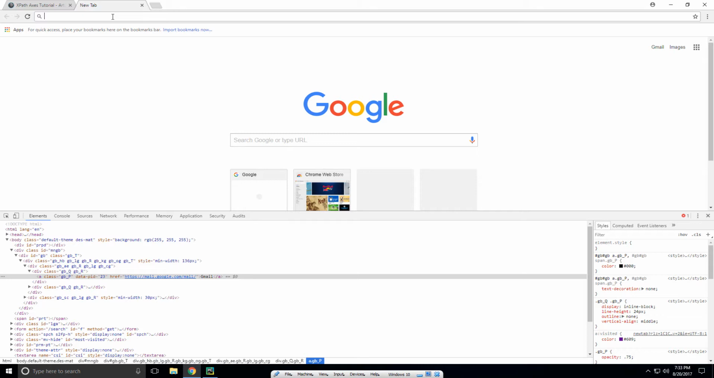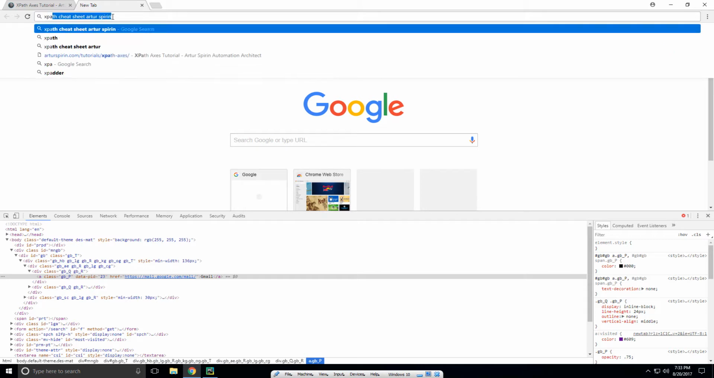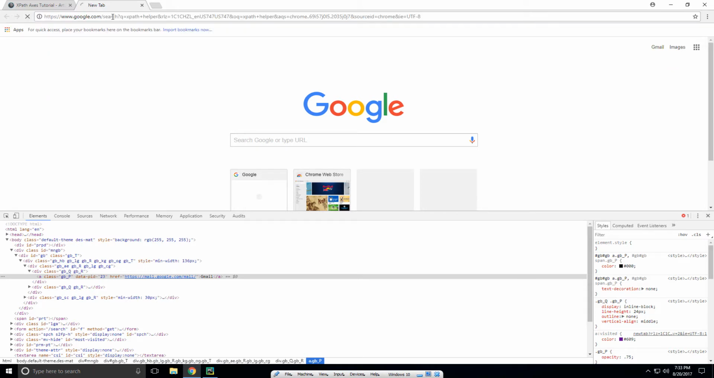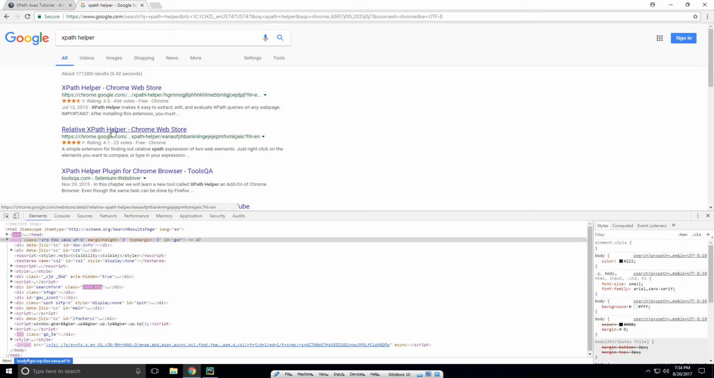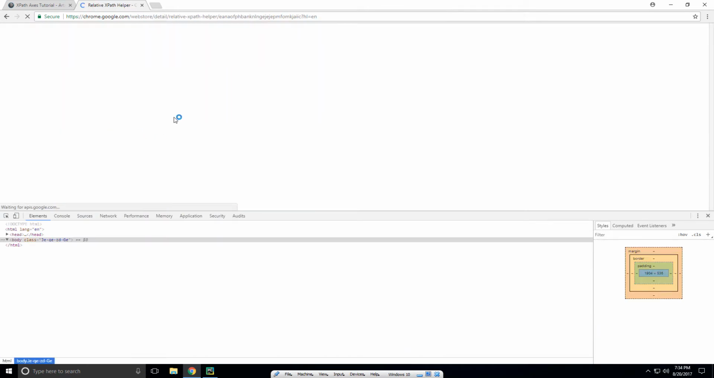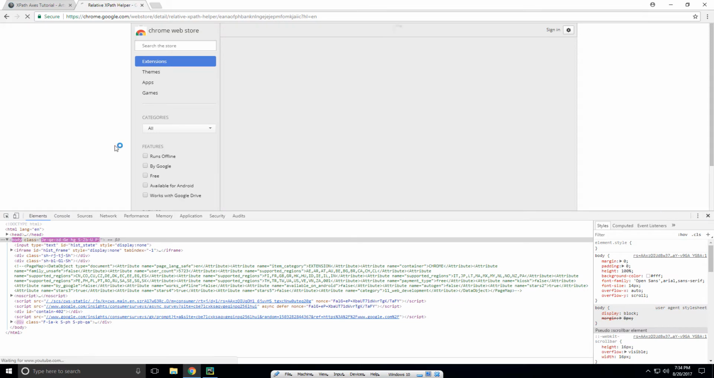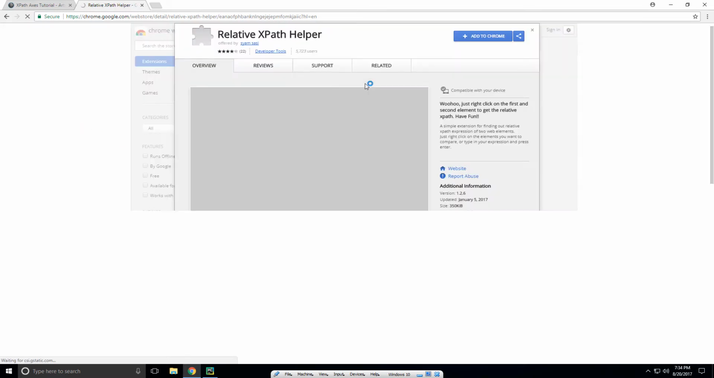But before we start working with XPaths, let's download a tool that will help us out. It's going to be a Chrome add-on that we'll have to download. The add-on, I believe, is called XPATH Helper. I don't remember for sure which one it is, but let's take a look.